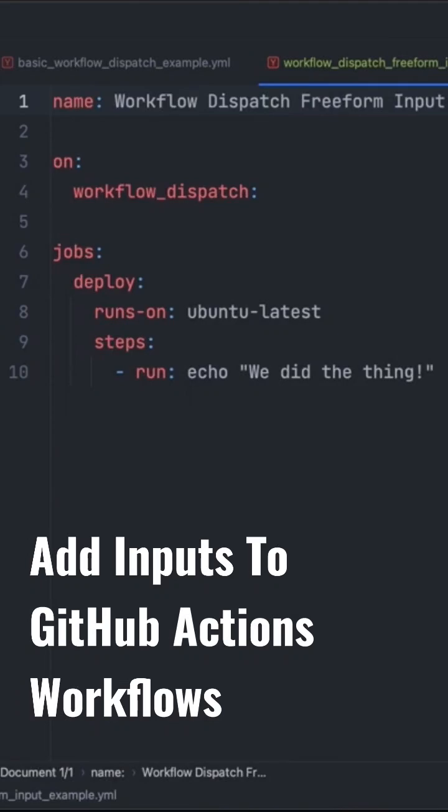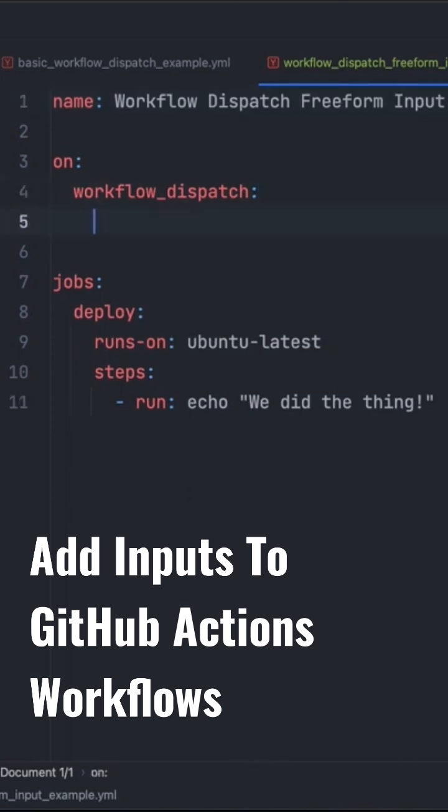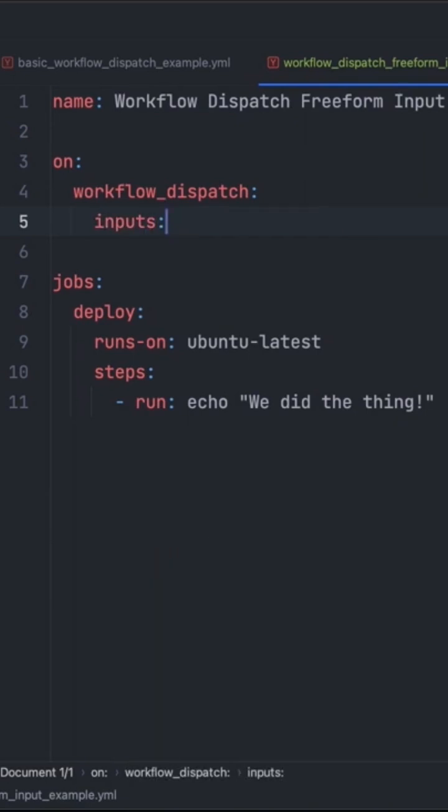And now we'll start adding inputs to our workflow by adding an inputs section under our workflow dispatch config. Within this inputs section, we can then define the names of inputs we want to accept from the user when starting this workflow.